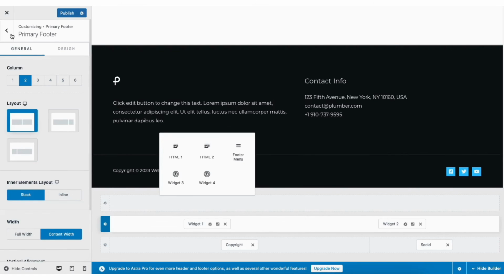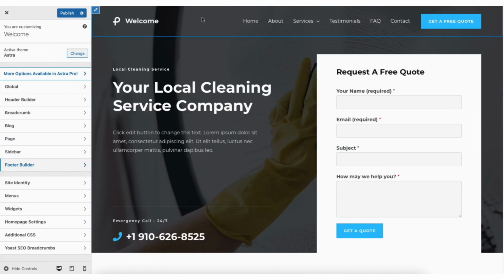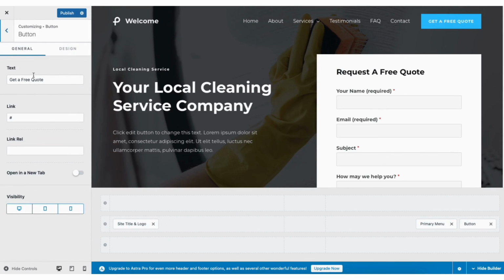I'm going to click the back arrow twice. If you click into the header area of your site, you can make edits. For example, to edit the Get a Free Quote button, I'll hover over it and click the pencil icon. You can then make changes. If you want to remove the Get a Free Quote button, you can click the X button here where you see button.